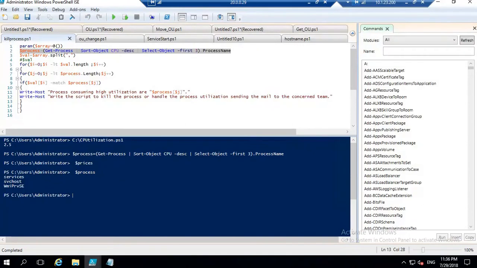So I get three processes: services, svchost, WmiPrvSE. So I know that only one of my processes is matching up with my configuration element, which is stored in the array variable. The array variable contains those three values which are stored in the configuration element, and these are my actual processes which are utilizing the CPU more than the required threshold. So these are those processes.